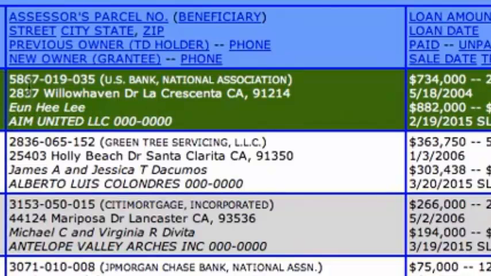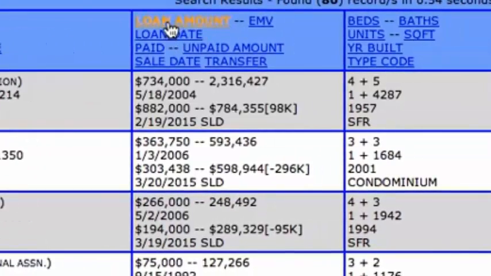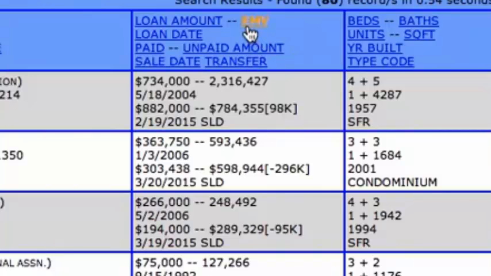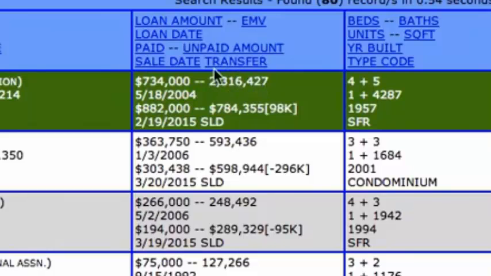If you look at your header, new owner grantee, and you put your cursor towards the new grantee owner data, the third party here, the new grantee owner, is AIM United LLC. That is the investor, could be an investor, but we call them third party, new grantee owner who purchased this particular property at the trustee sale. The loan amount was for $734,000. The estimated market value is at $2.3 million.